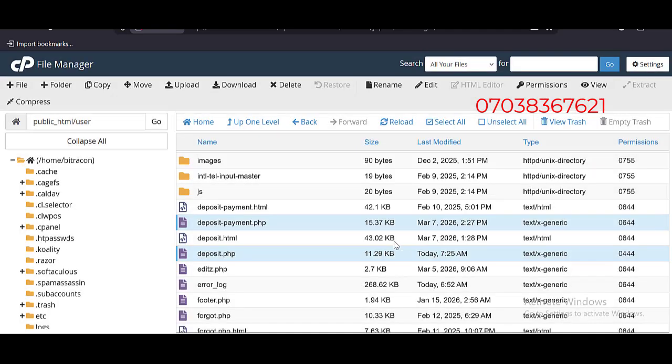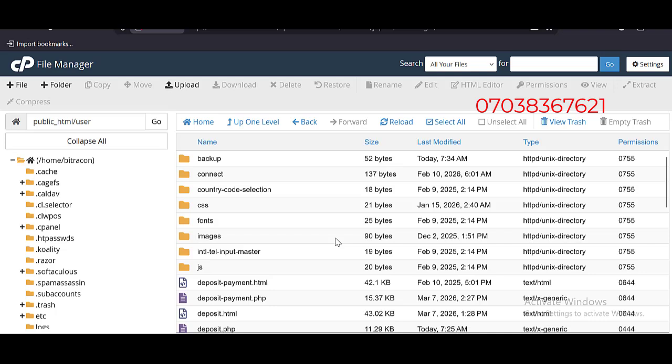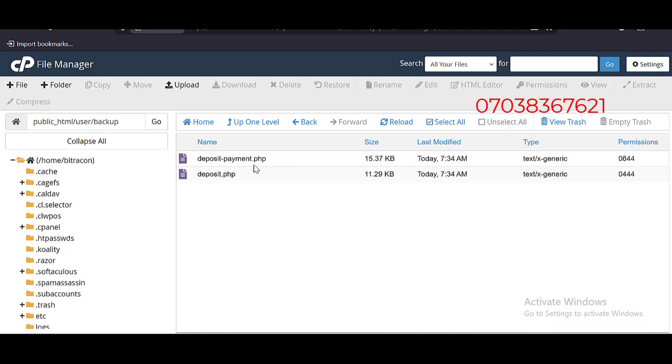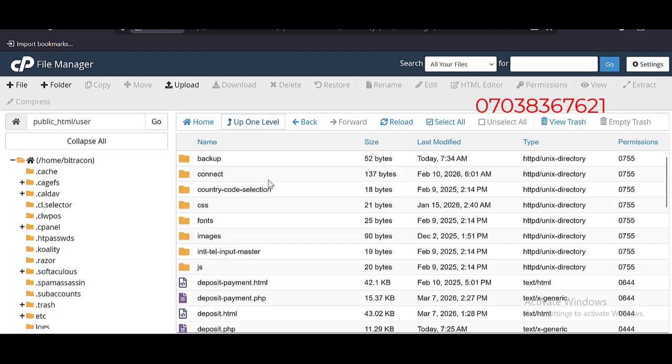Mind you, before you copy, make sure it is the original file, not the one that has been changed. It should be the real one that came with your script or the one you are actually using. When you go to the backup now, you can see the two files. You might not call this folder backup; you can name it something else.